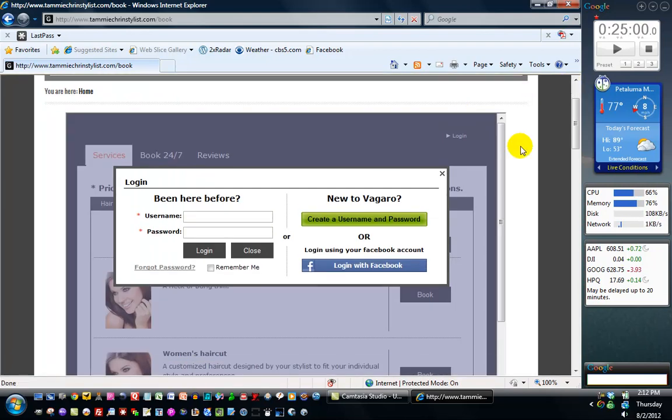and normally the only two things you would need to use are the very first one here, if you have a username and password, where you would have gotten invited from Tammie to log into Vagaro, which would have a username and password there. Or if you use Facebook and are currently logged into Facebook, you can click here, log in with Facebook, and that will use Facebook to actually log you into Vagaro.